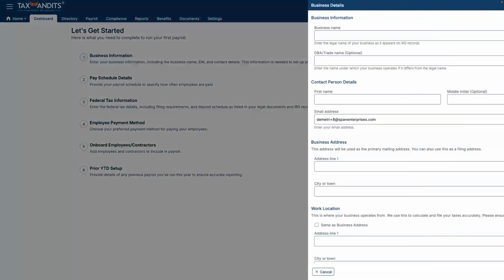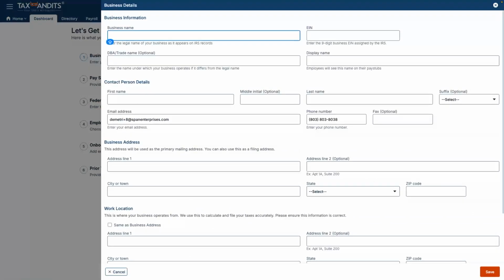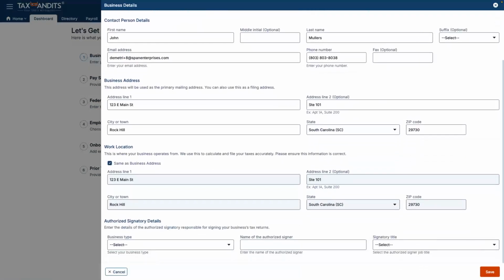First, enter your business details. Provide your legal business name, EIN, and display name. Then enter your primary contact information along with your business address. You'll also enter your work location, which helps TaxBandits calculate payroll taxes based on where your employees work. Once everything looks correct, save your information to move to the next step.